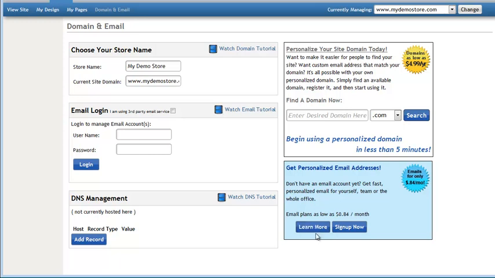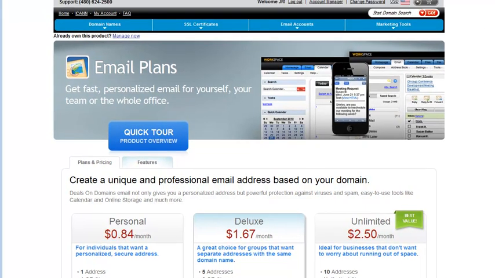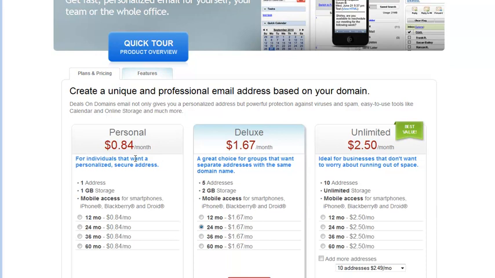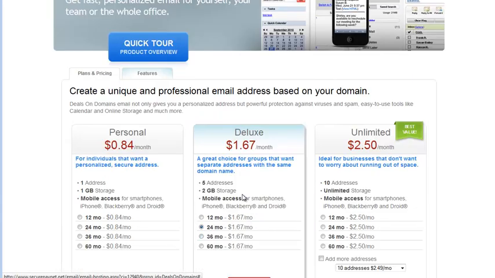Doing that is going to take you to a page that talks about the different plans that we have to offer in our service. If you scroll down the page here, you can see that you can get email addresses for as little as 84 cents a month. They're really, really inexpensive. So you can pick a plan that's right for you, and pay the fees just like you did with the registering of your domain, and from there you'll be able to log into your account.